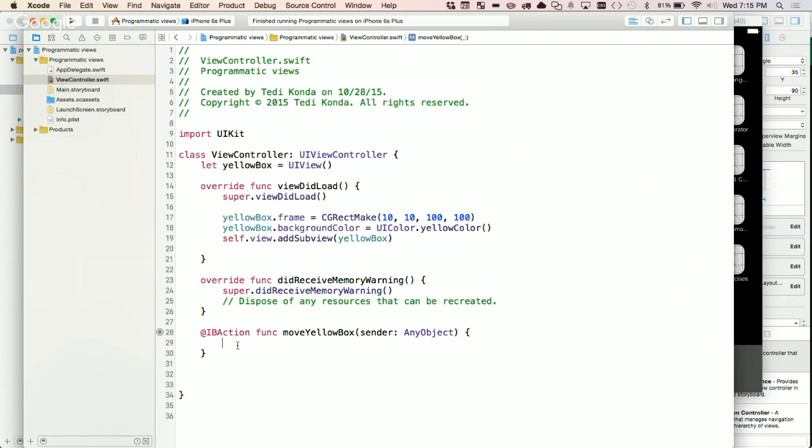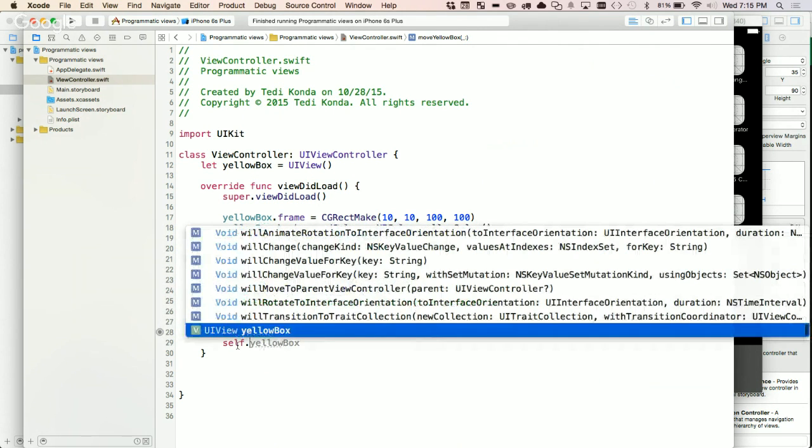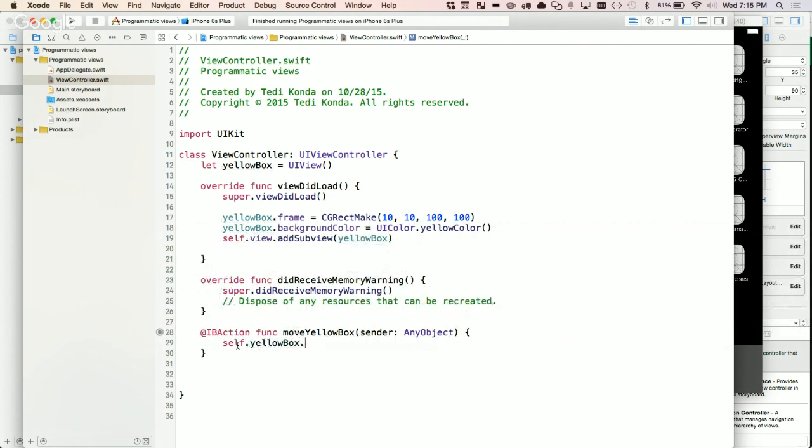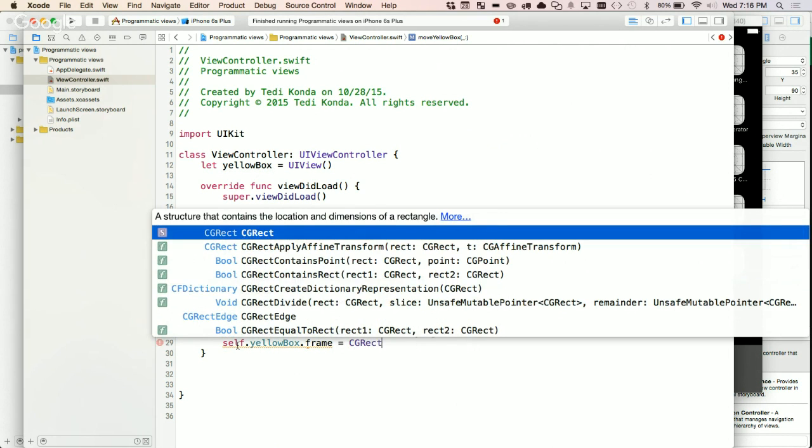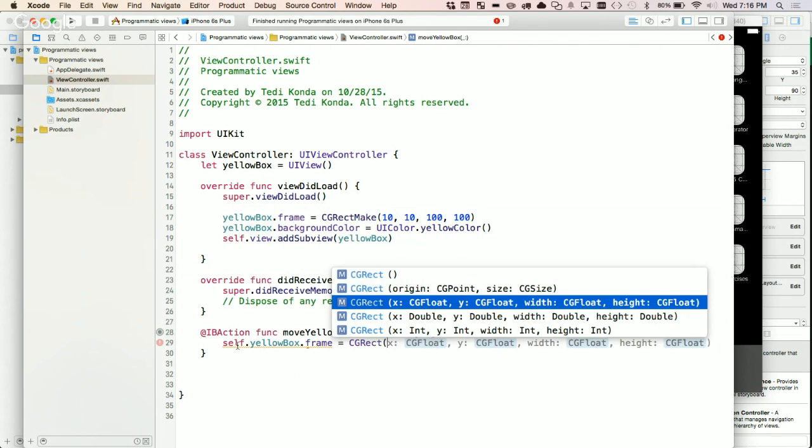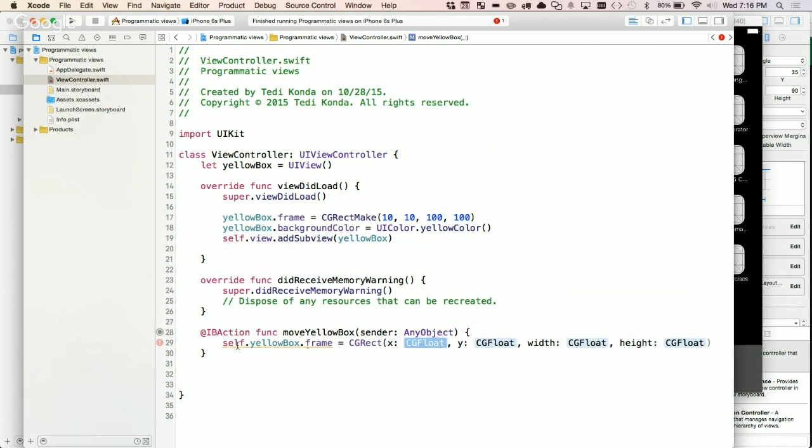So from here, we should be able to say self.yellowBox.frame equals CGRect, and then we'll say coordinates of 100, 100, 100, 100.